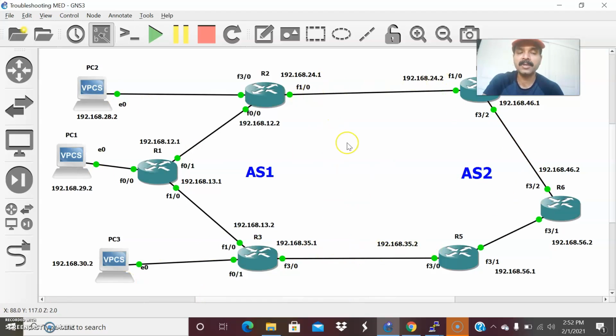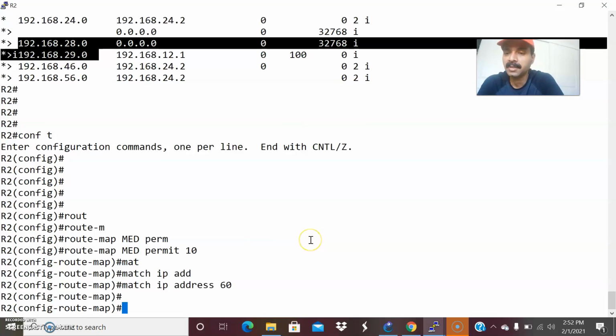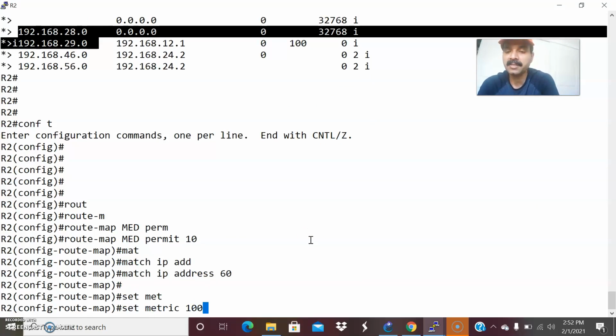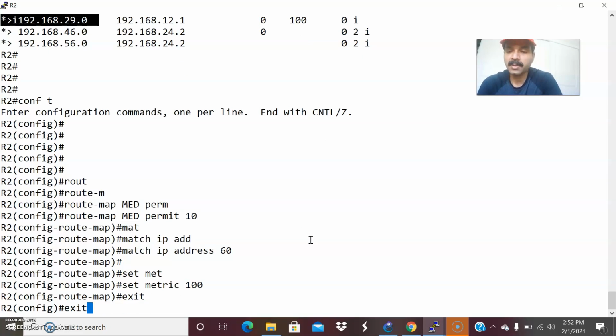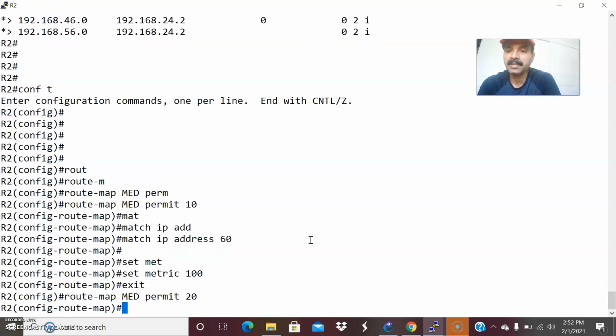That is what I'm going to set in the route map and apply to this corresponding outbound traffic. Now let us set MED. MED is nothing but we can set the metric. Let us set it as 100, and exit. Now the route map statement permit 20, the second statement. Let us set the metric as 200.